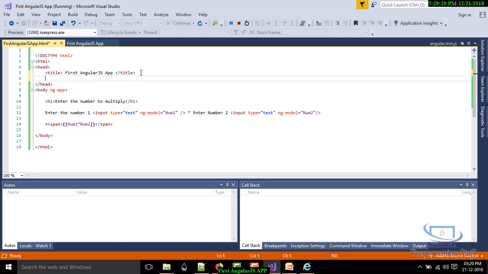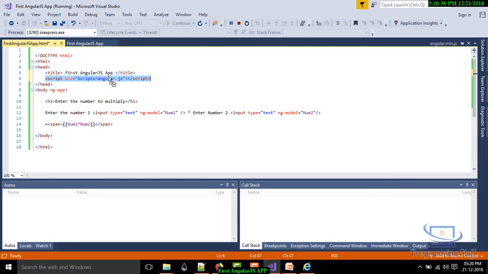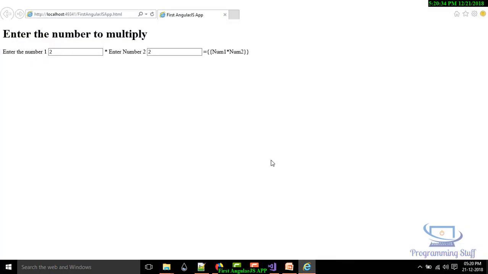We need to add the script file. We are missing that, so we need to add the AngularJS script file. Then refresh the page. I enter the numbers 2 and 3. 2 into 3, 6. It's changing dynamically here. Next, 12 into 2, 24.